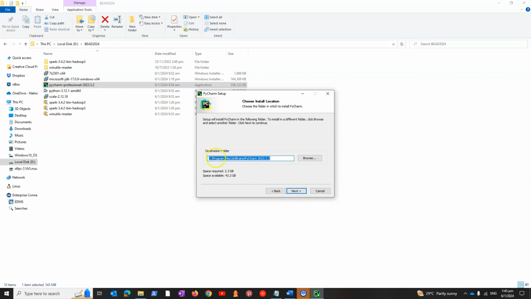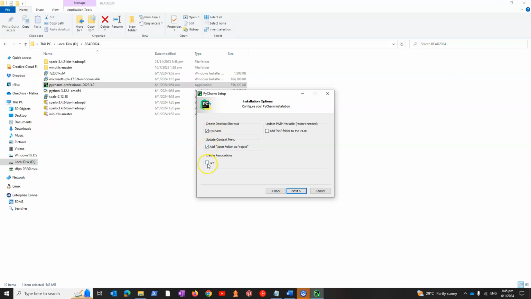You say next. The default folder is fine, but you would need at least 2 GB of space to run that. And I may want to create shortcuts. I may want to open projects on PyCharm. Any .py file I would like to associate to PyCharm. I also want the path folder to be created. If you don't want .py to be connected to PyCharm, you can uncheck this and you can keep all the others checked, but I leave the installation customization to you to figure out.